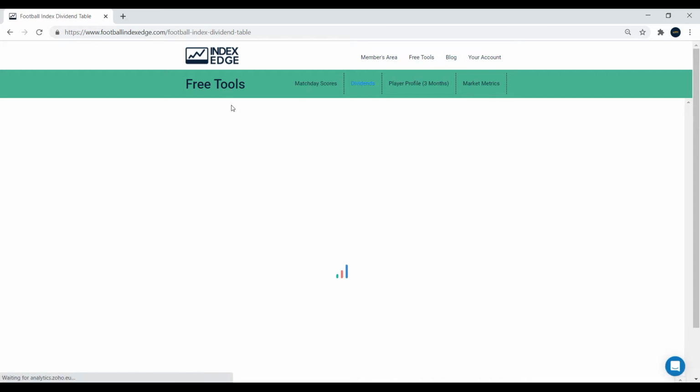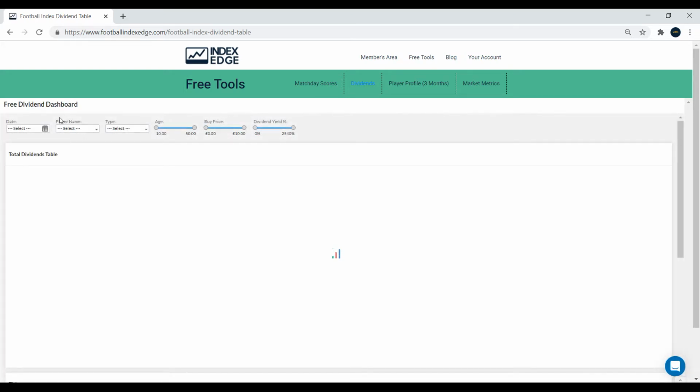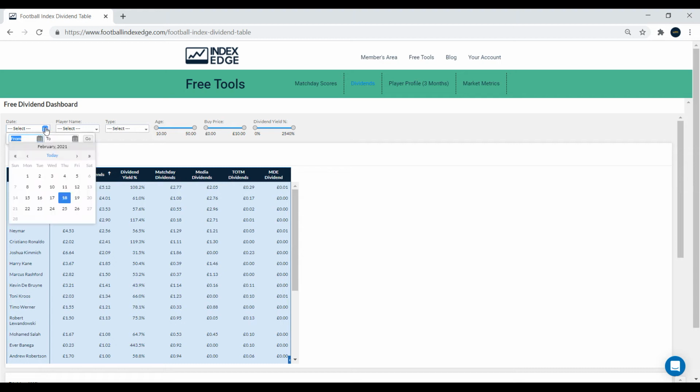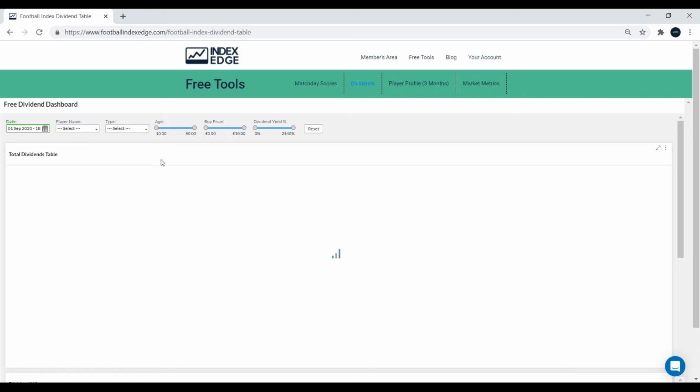Anyway, we'll move on to the dividend dashboard then. So this is the free dividend dashboard. Quite a lot of data in here, so there is quite a lot that you can do. Really useful. You can sort it by date first of all, so we'll just have a look at results from this season, see who's returned the most so far in the 2020 to 2021 season.